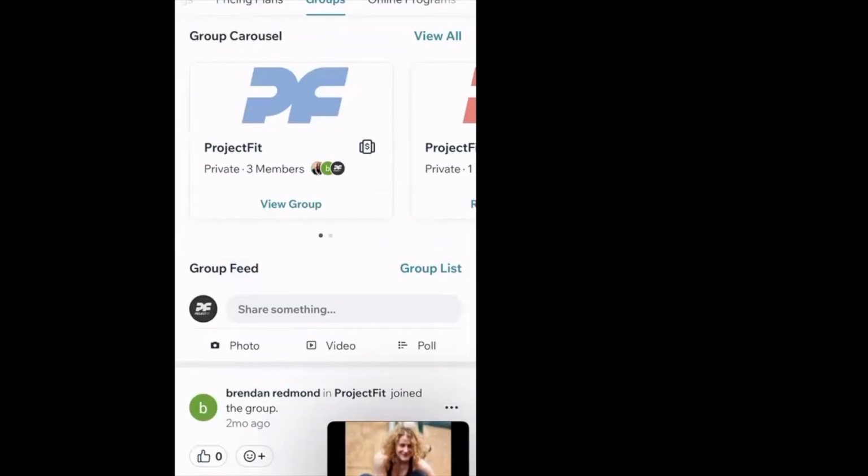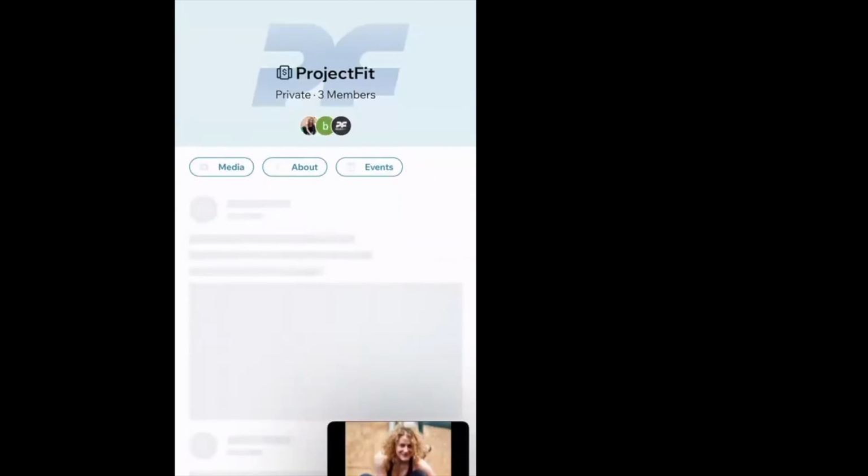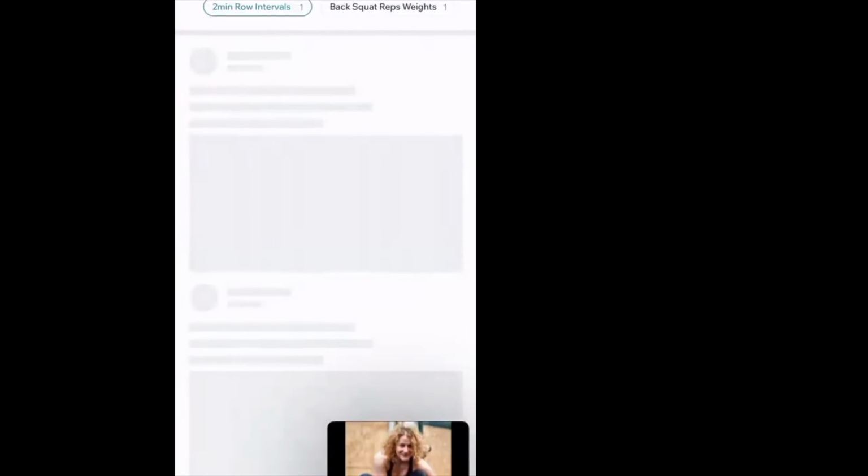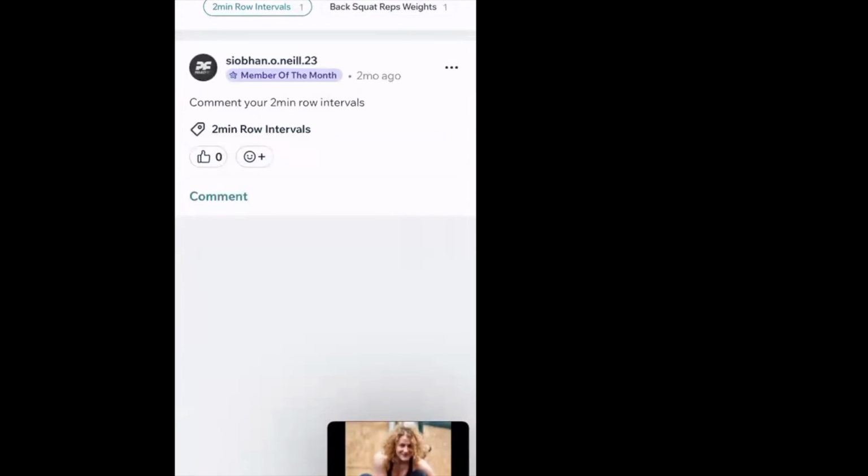So if we have a look at the Project Fit group, which has 3 members, it's myself, and someone else. They're not real members at the moment. As you can see here, there's group topics. So say if we're doing rowing intervals for 6 weeks and we want to track our scores, there will be a topic here with the particular piece that we're working on. You click onto it and then you upload your scores in the comments that I've put in. Obviously no one's commented because there's nobody there.